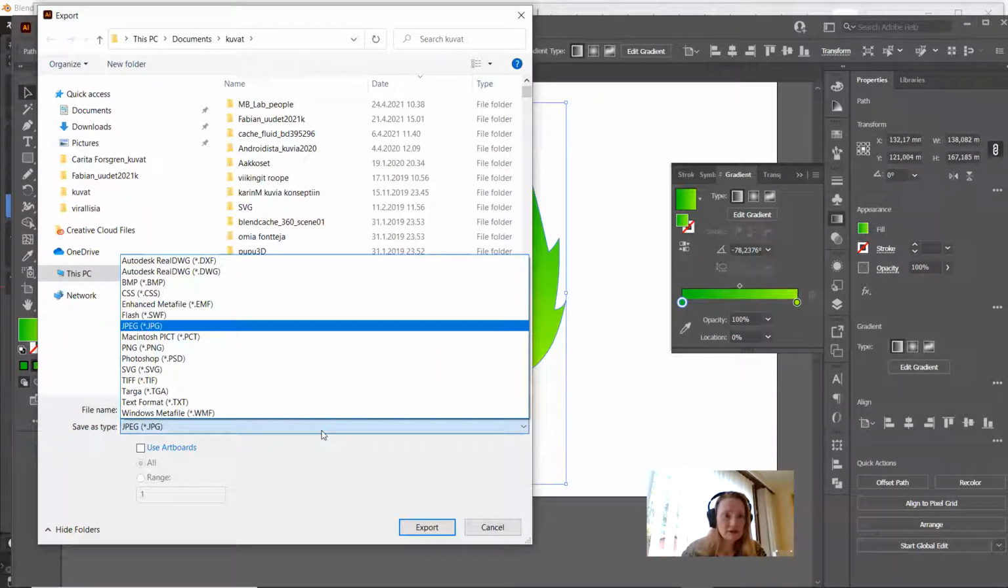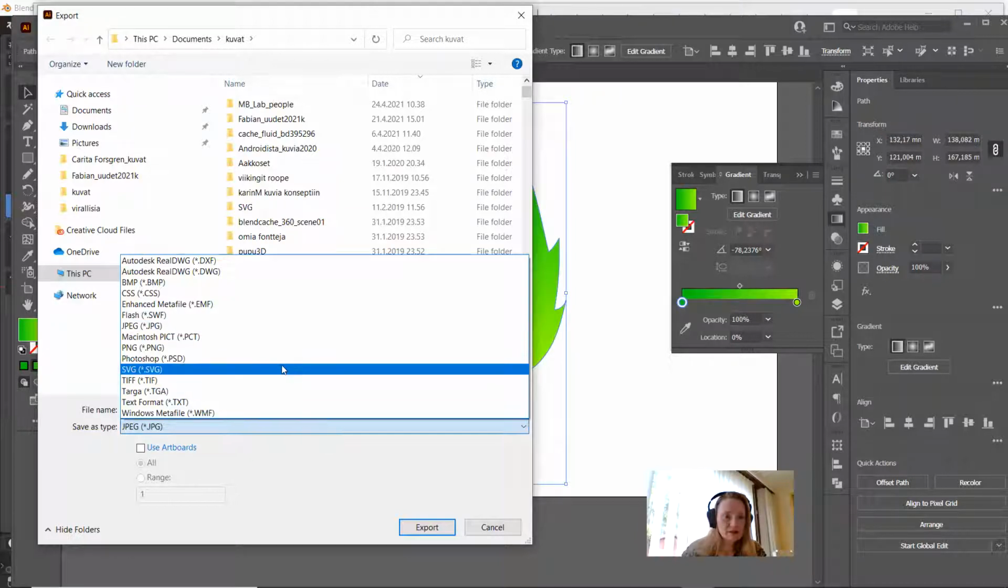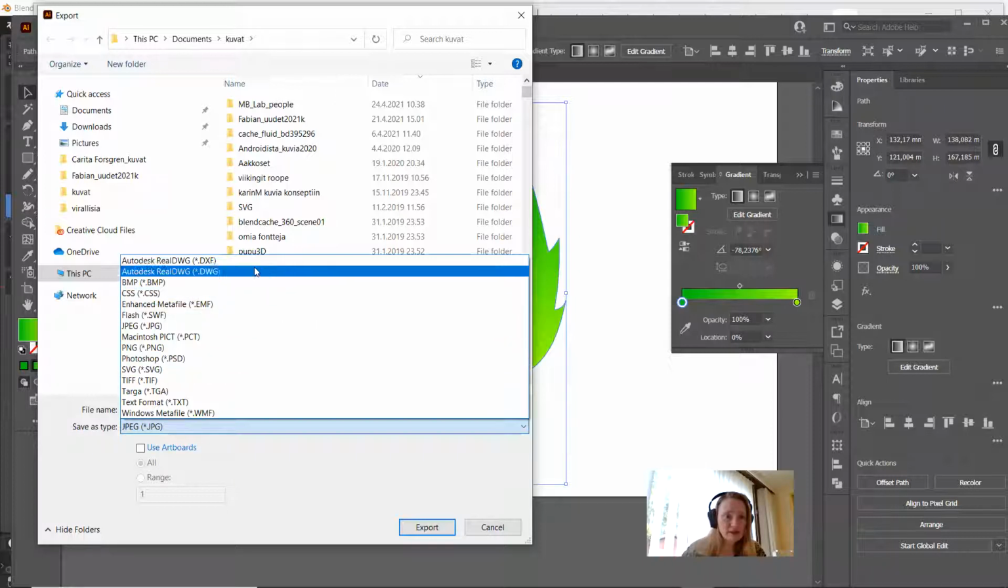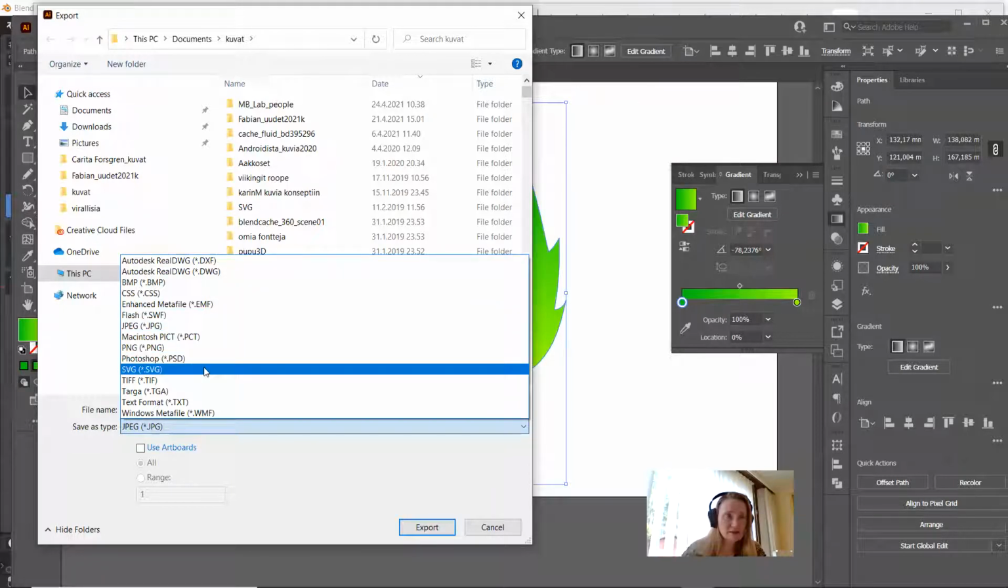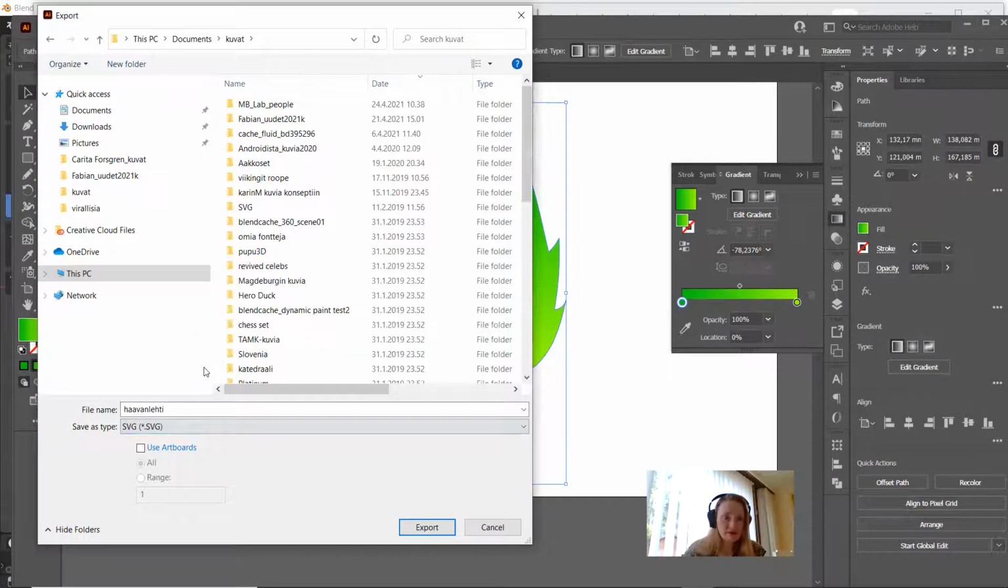So what I do need is an SVG file or a DXF. Both are okay, but let's try out the SVG first. They are both vector formats, which can be exported and imported into the 3D world quite easily, more easily than any pixel formats. So SVG, Haavanlehti, export.